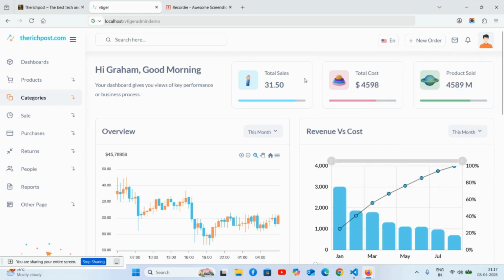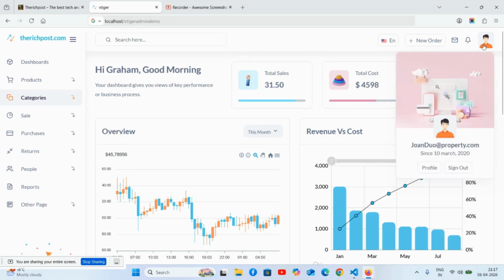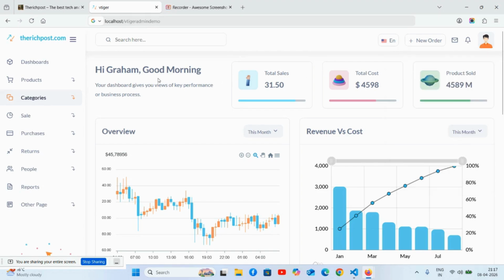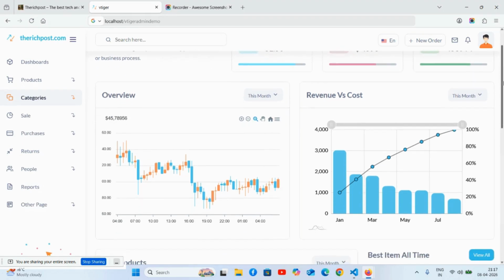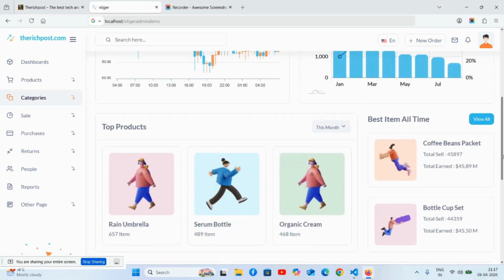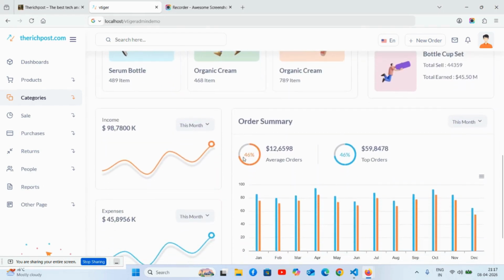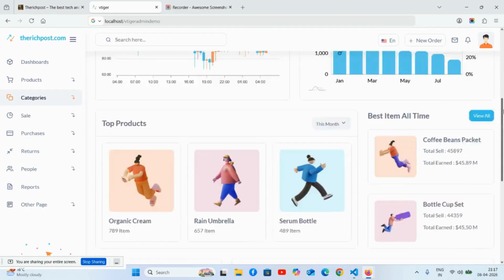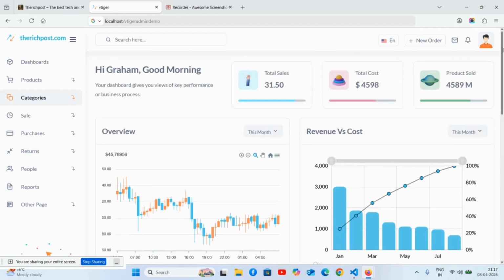And now, see the beautiful other section. Beautiful sales, total cost, and product source stats. Beautiful chart, see friends, overview, revenue versus cost, work rate, product section, see friends, best of all time, income chart, expenses, order summary table, and footer. So guys, see, this is the home page that I have built with fully customized Bootstrap 5 in Vtiger.